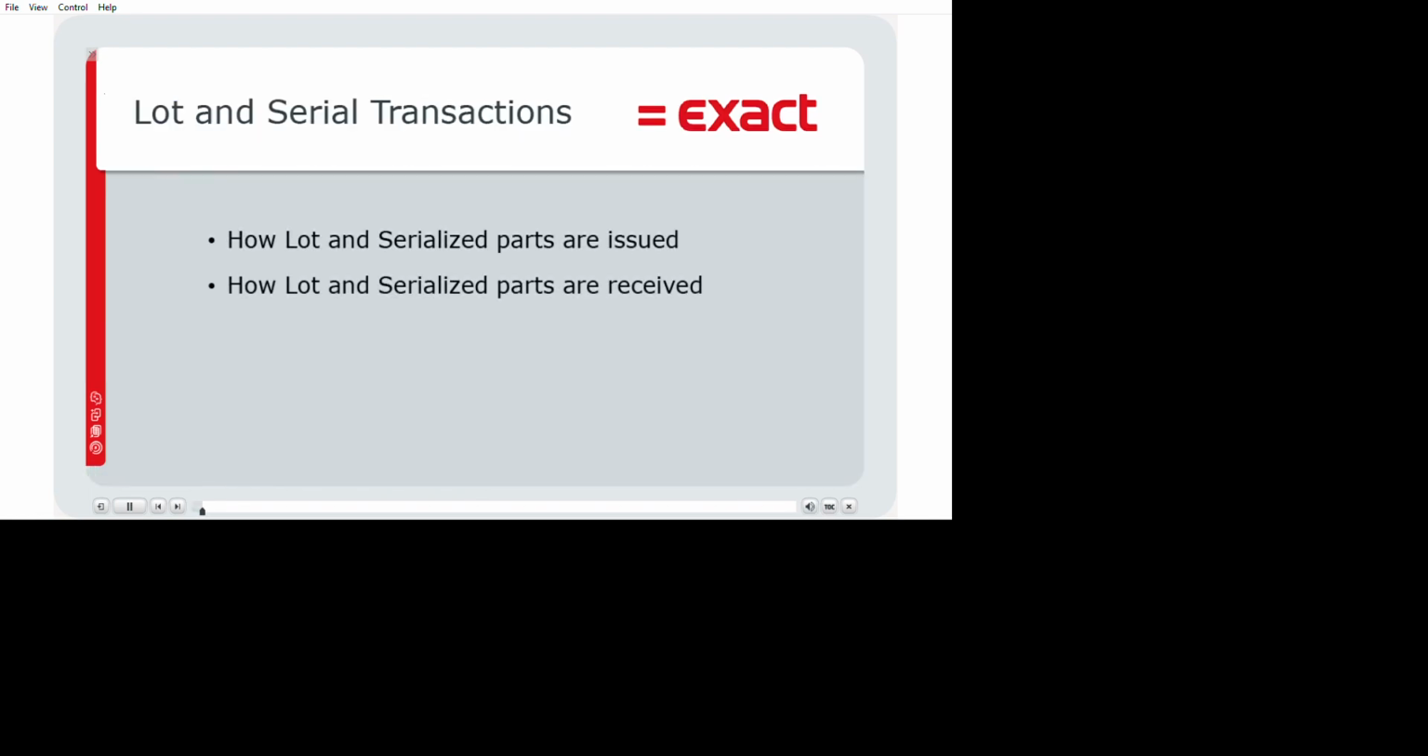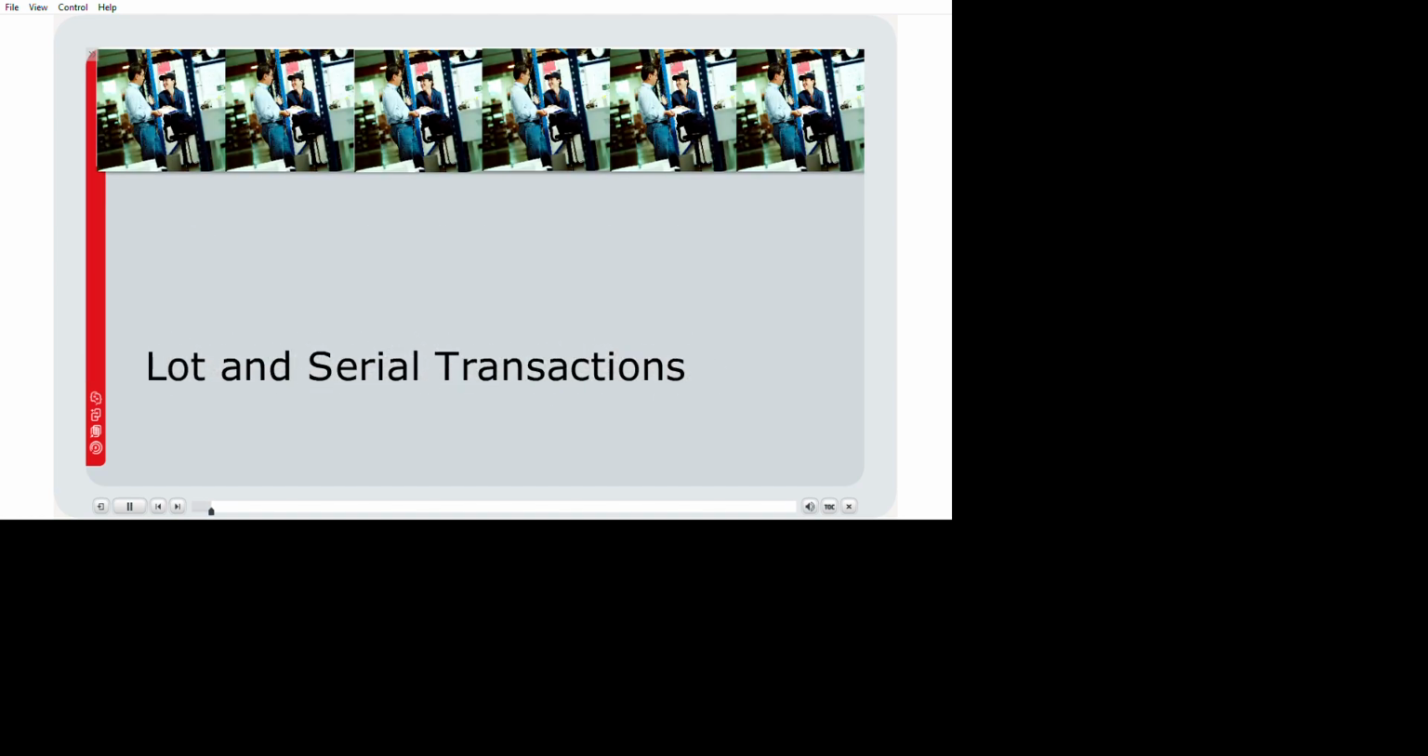Today we are going to see how lot and serialized parts get issued to manufacturing orders and how they are received. Let's get started learning about lot and serial transactions.